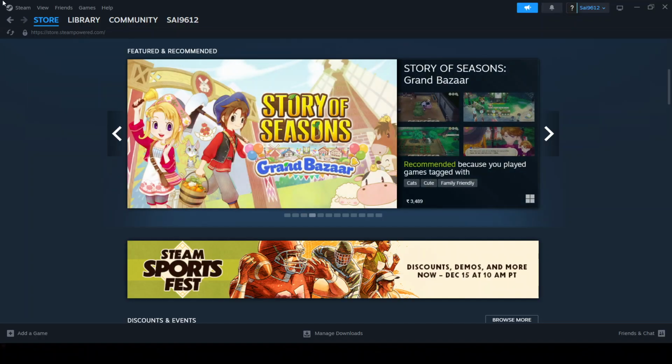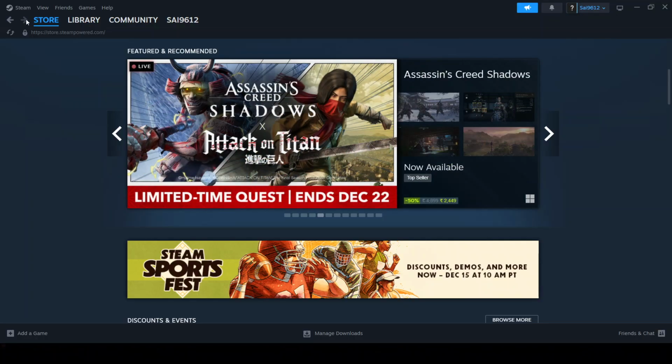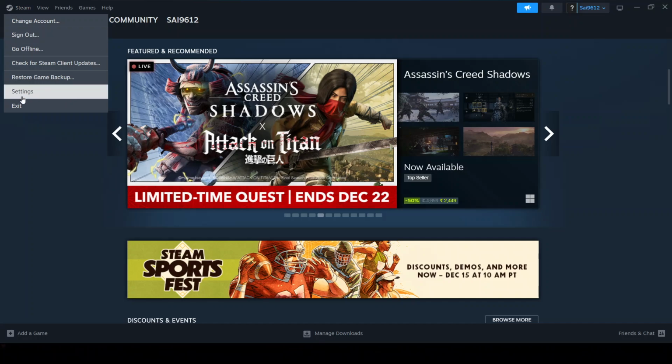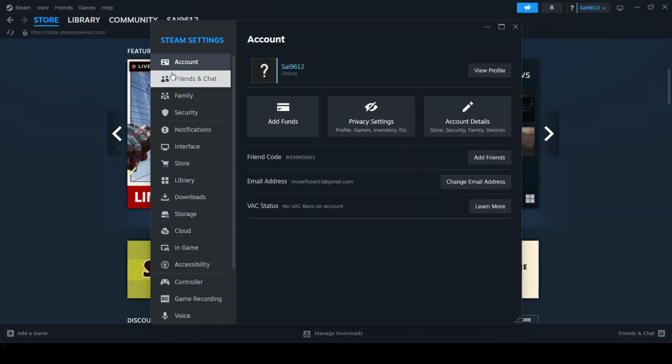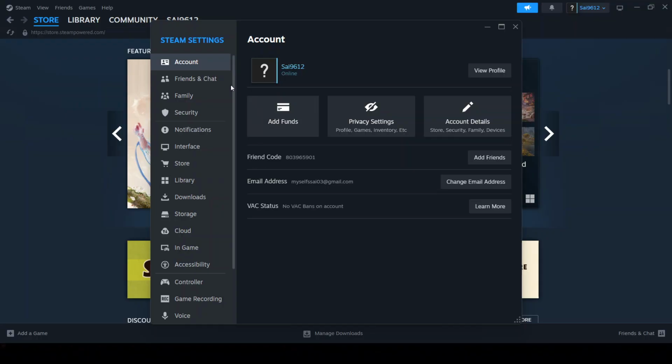Start by opening the Steam desktop client and signing in. In the top left corner, click the Steam menu, then choose Settings. If you're on a Mac, this might be labeled Preferences. In the Settings window, go to the Account tab. Look for the option that says Change Contact Email and select it.